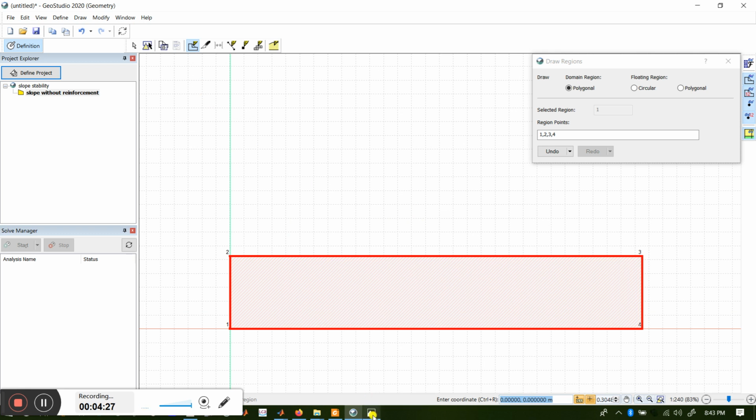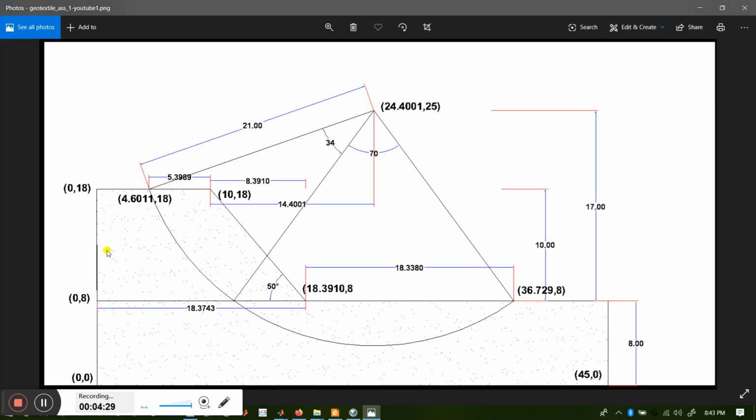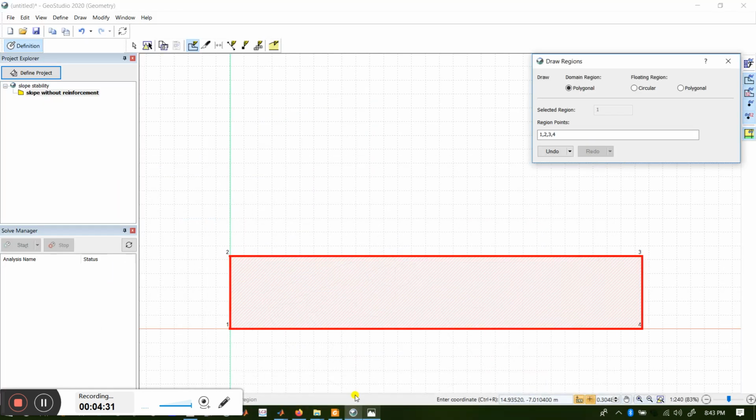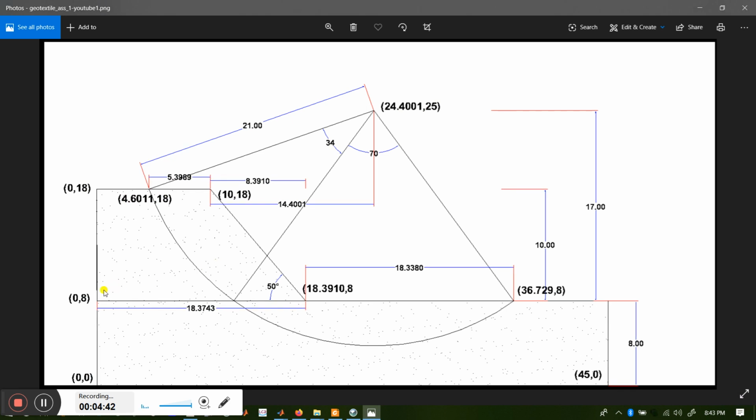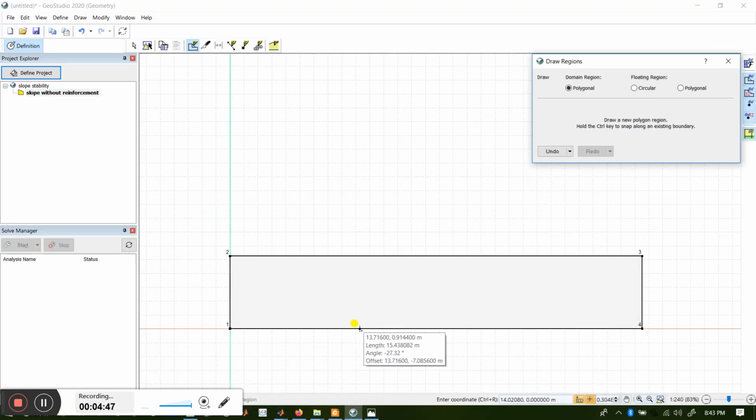I'll go and draw the second block, that is the embankment. Again you press Control plus R. If it does not take, then you select manually. The second block will start from 0 comma 8. You can see it will start from 0 comma 8. It will go to 0 comma 18, then 10 comma 18. And the last one.